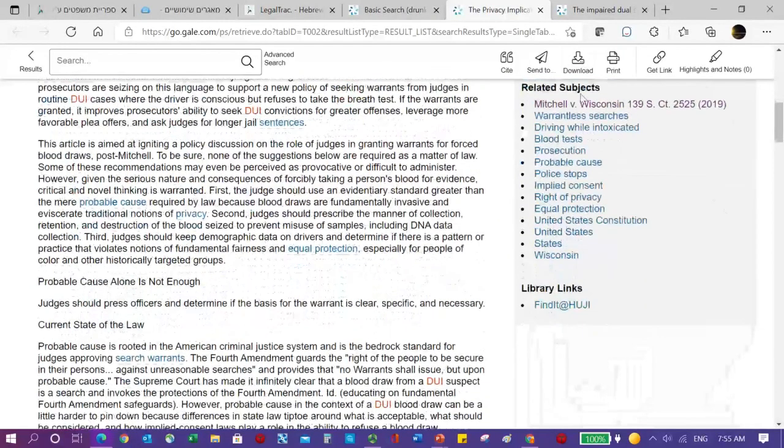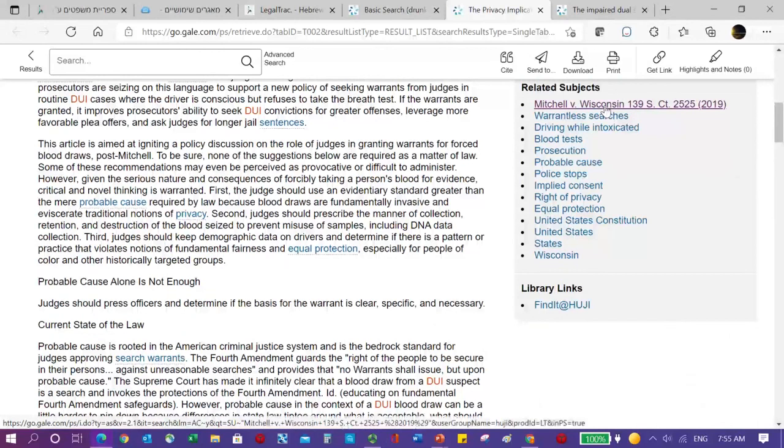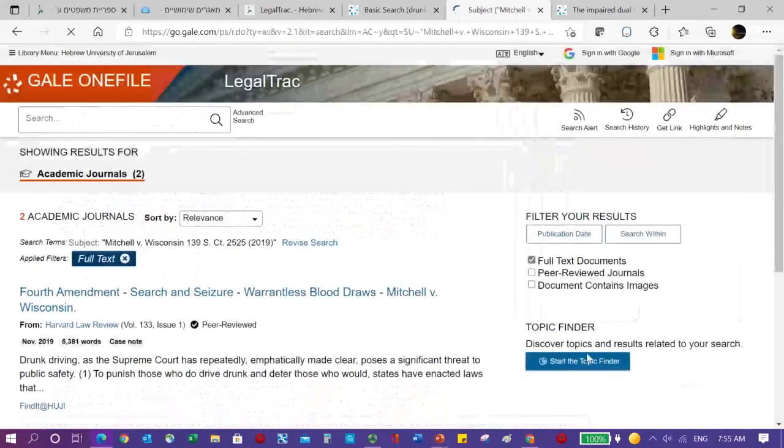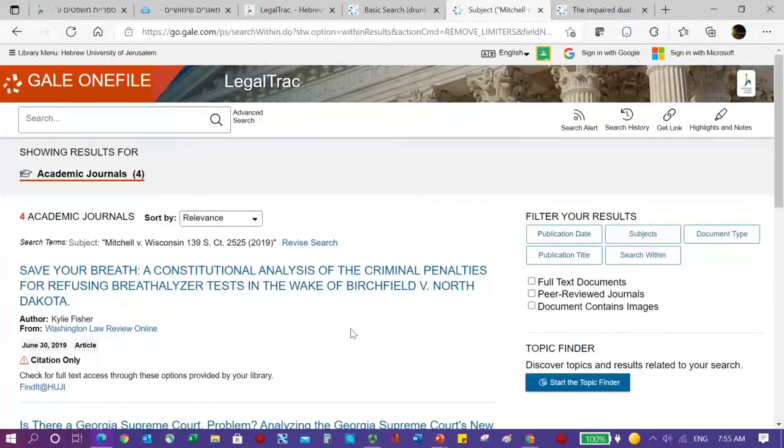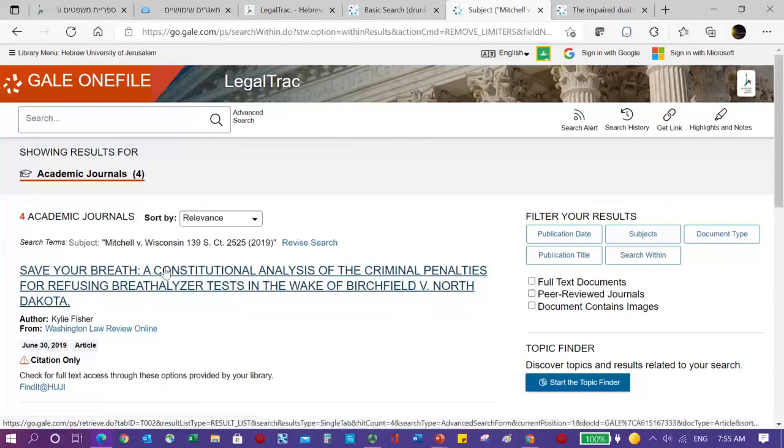Back to LegalTrac, you'll see in related subjects you can actually search by the actual case. Again, remove full text. You'll see we have 4 articles that discuss this case. The actual case is not available on LegalTrac. LegalTrac only has articles. To get the actual case, you will need to go to Lexis or Westlaw.